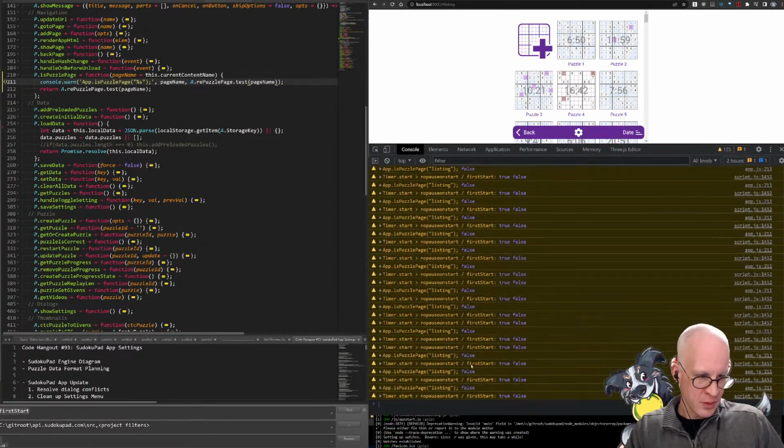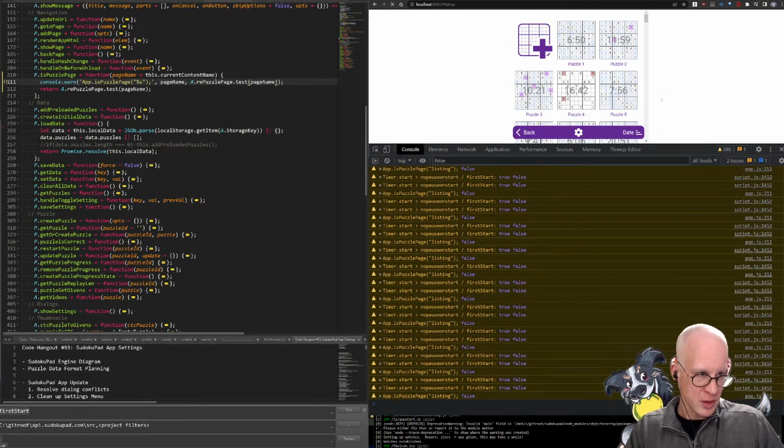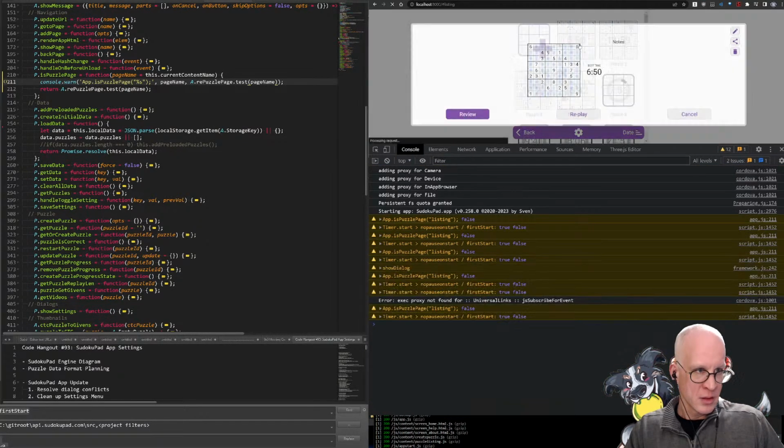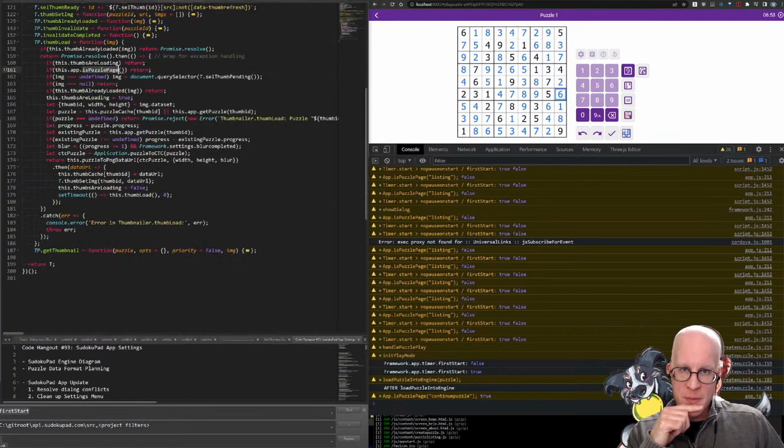So is puzzle page is false. Okay, refresh, click, review. So is puzzle page false, false, false, first start, first true. Is puzzle page continue puzzle true. So the thumbnailer hits that and returns, stops generating thumbnails. Timer start is fired here.